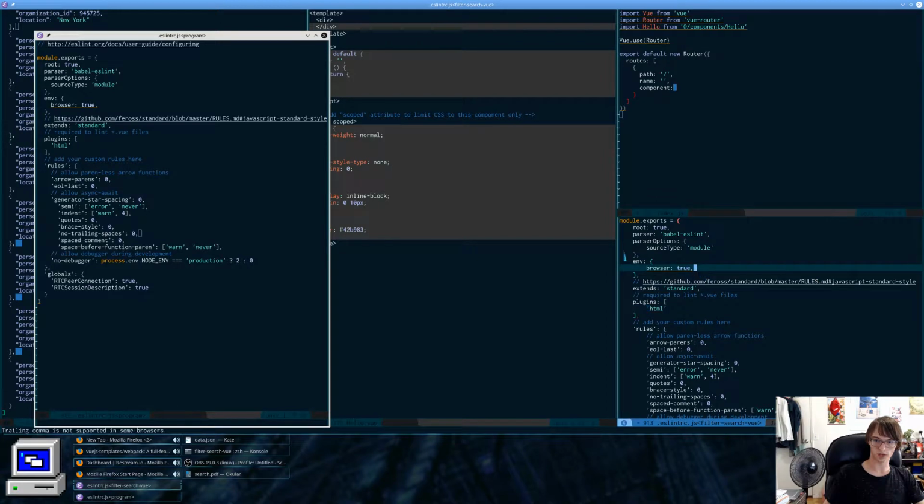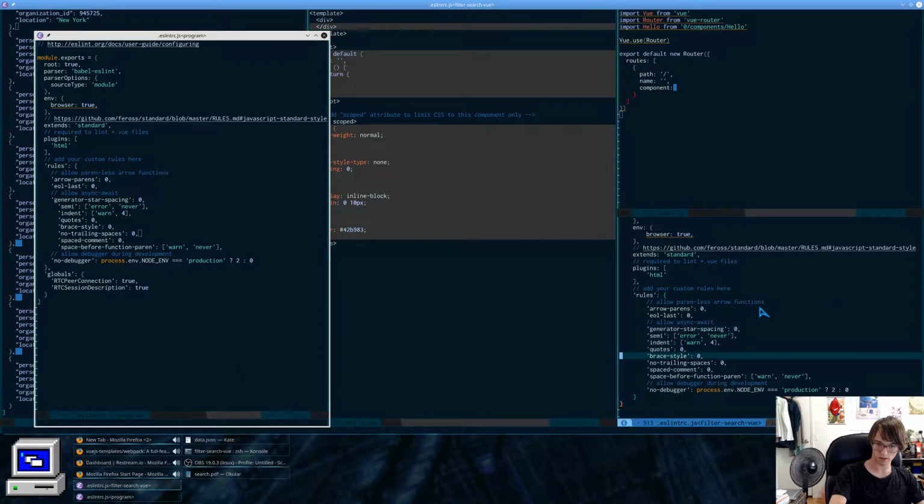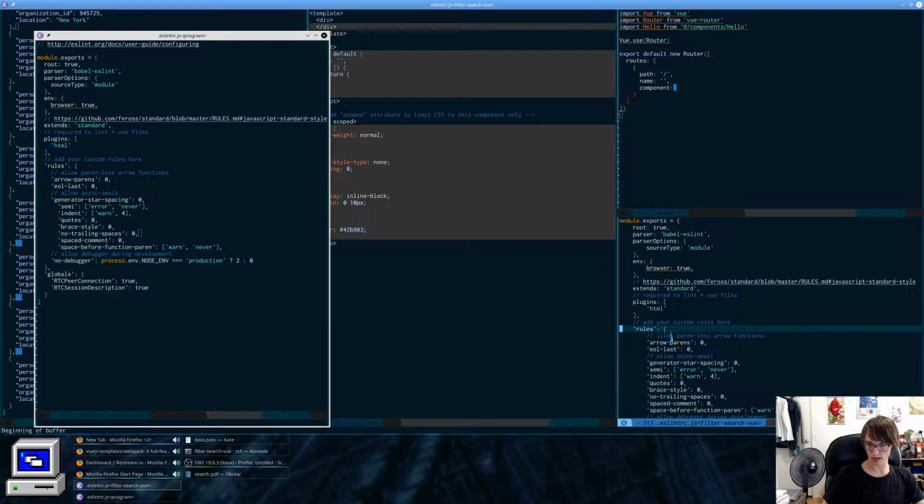So this is a fork, I guess, of standard style, one of many JavaScript coding standards. So anyway, I had 4 spaces. I didn't really care about that. I can use whatever. Doesn't matter. So anyway, we got 4 spaces and the basics.